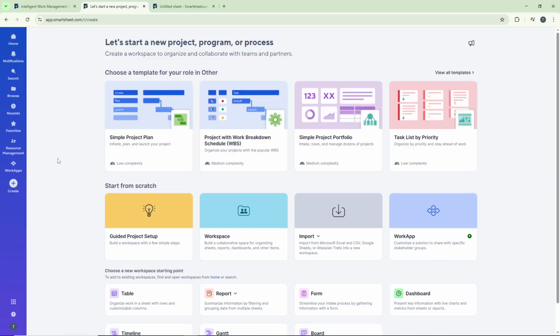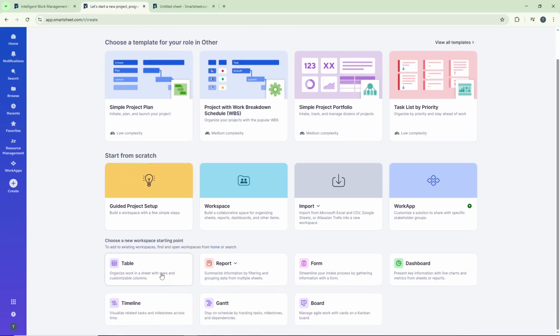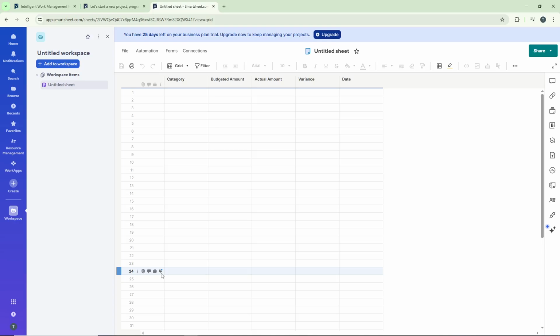From this menu, select Table. This is the foundation for your budget tracker and will give you the structure you need to organize your financial data effectively. Now it's time to give your tracker a name. Go ahead and name your table something like Monthly Budget Tracker. This helps you easily identify it later, especially if you're managing multiple sheets.